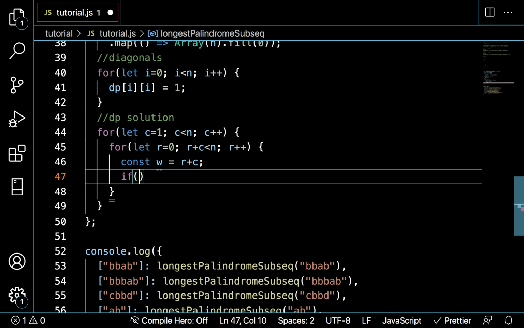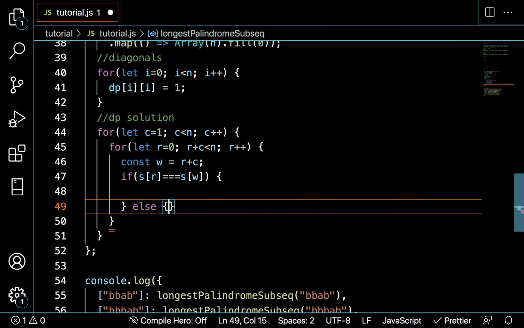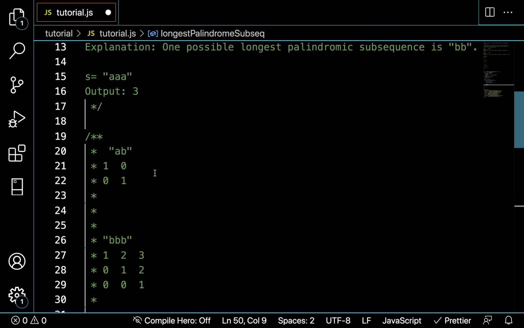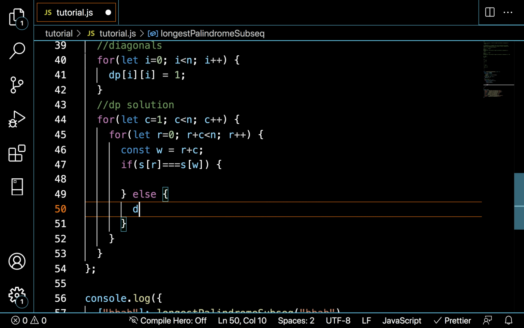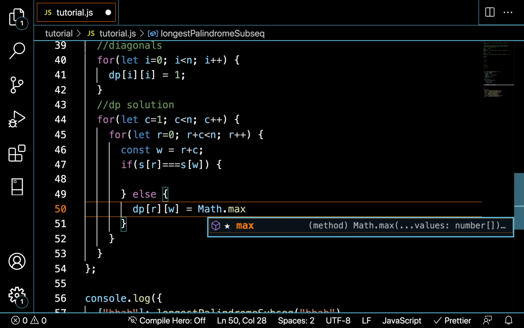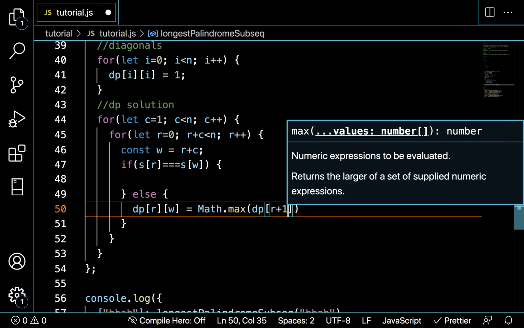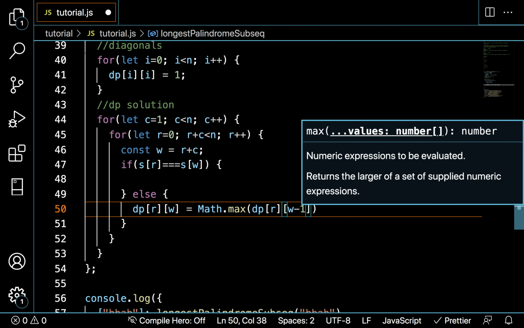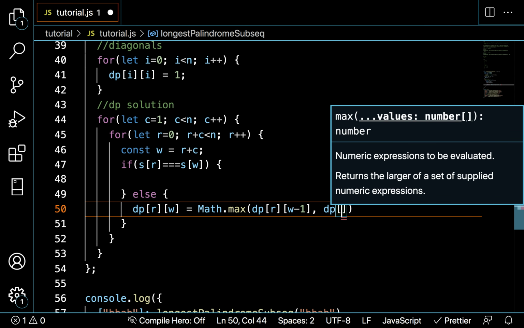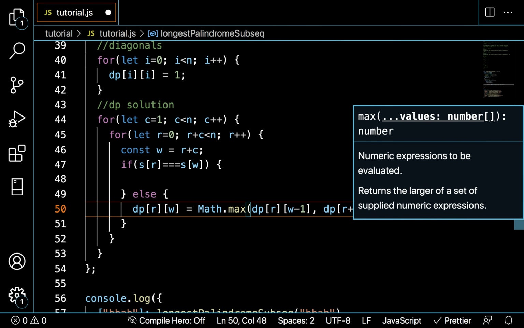So we're going to say if s[r] equals s[w], we're going to do something. If it does not equal, we'll do something else. We already know if it doesn't equal, we'll take the biggest value between the diagonals, whatever is bigger, and we'll place it here. So let's do that. dp[r][w] equals the biggest one. So we use Math.max. So we can say the biggest one from the diagonals, dp[r][w-1], I'm sorry, w minus 1. That's the first diagonal. Or from the second diagonal would be dp[r+1][w].